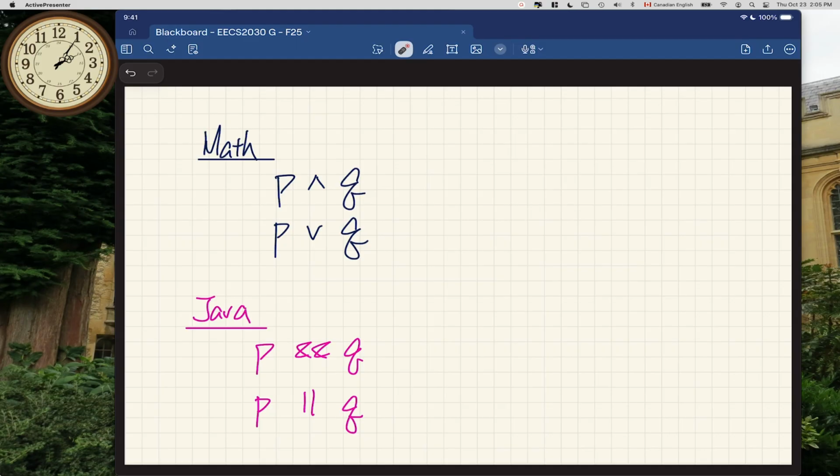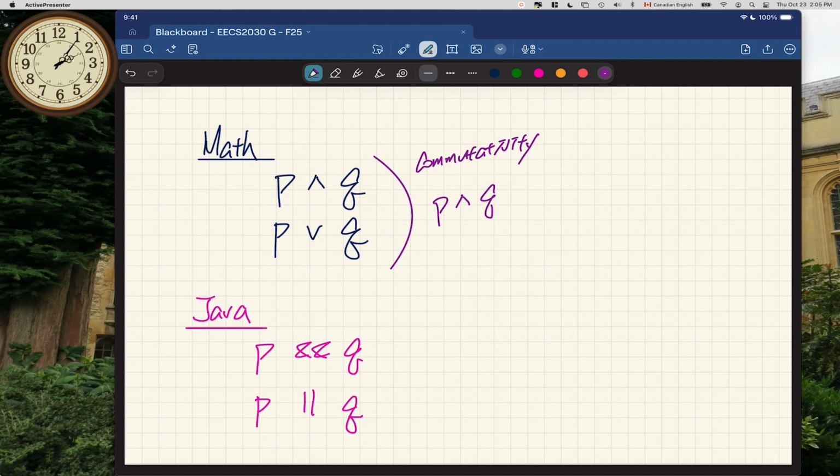Okay, let me just say that. Have you guys heard about something called commutativity? At least heard the term? Okay, I'll write it down. Don't worry. Commutativity. What does that mean? That means when I say P and Q, it should be equivalent to Q and P. That one we agree. Doesn't matter the order, right?